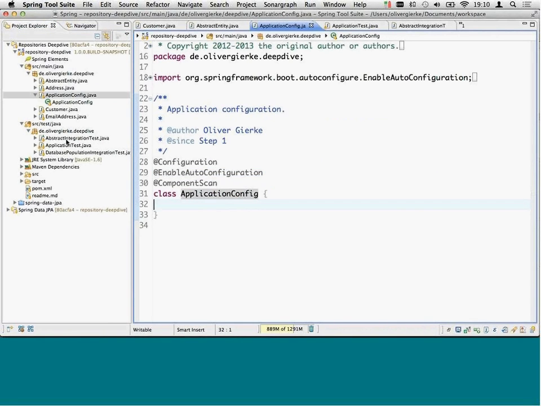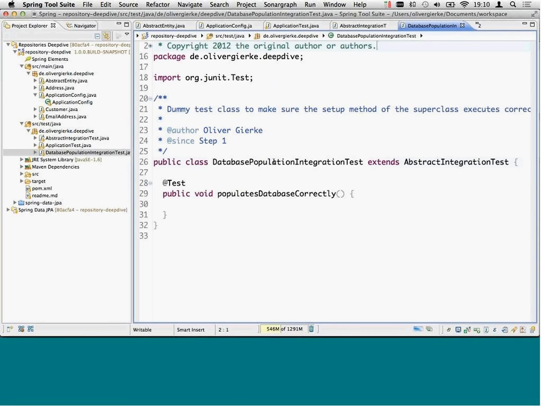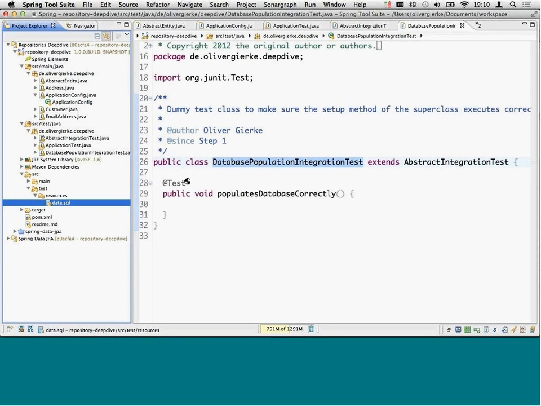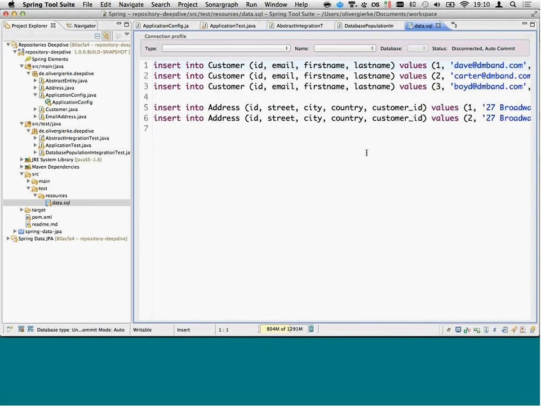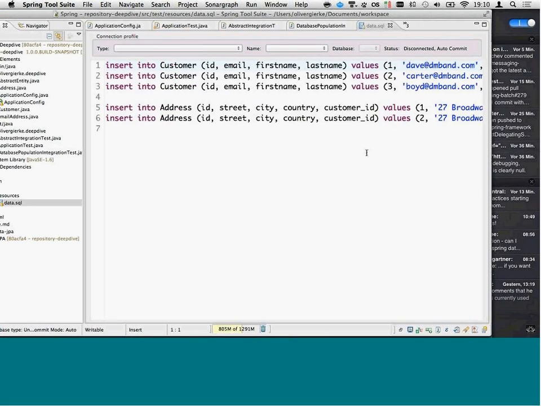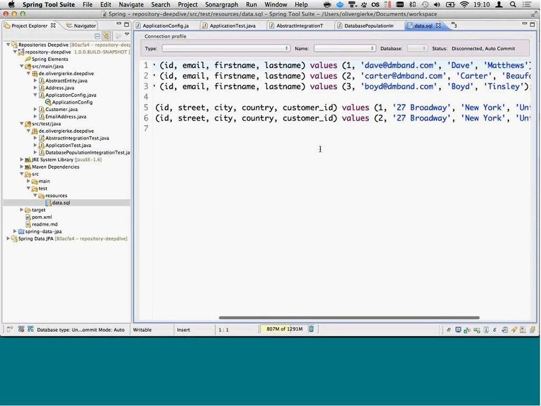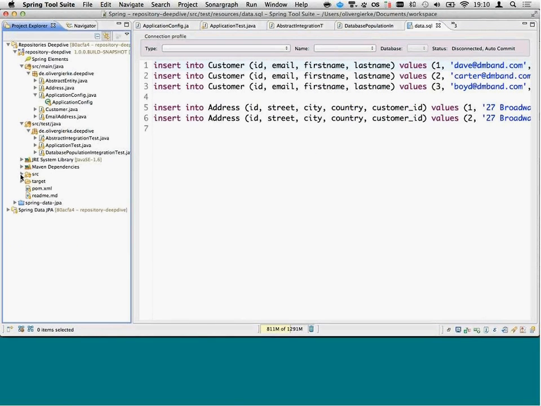So there's nothing really in here. I can just run the database population integration test here. It's called database population integration test because we just need a test method to actually run this thing. And what it also does is, there should be a source test resources, a data SQL file that Boot will automatically pick up to have some sample data in here. So it's inspecting the class paths for some well-known locations, and we'll just use them.